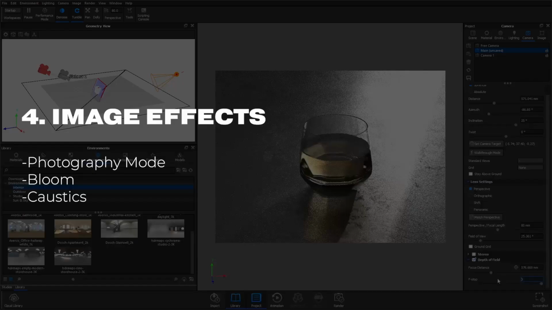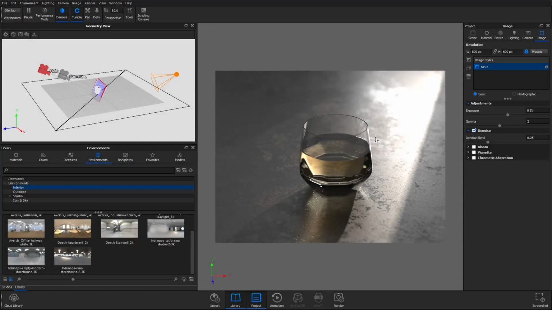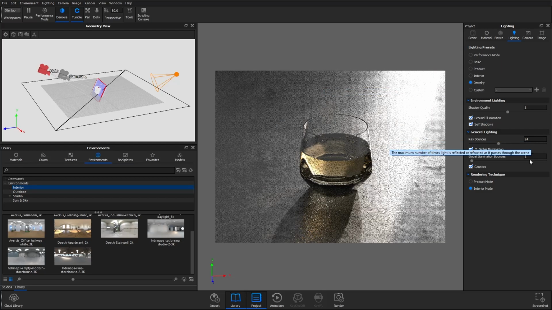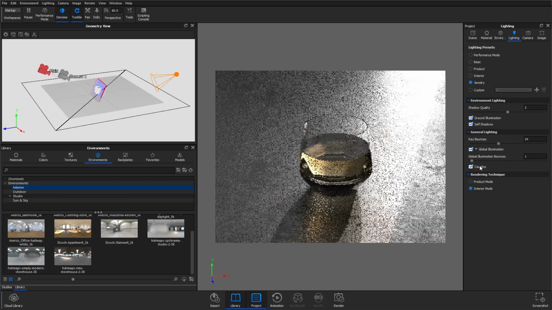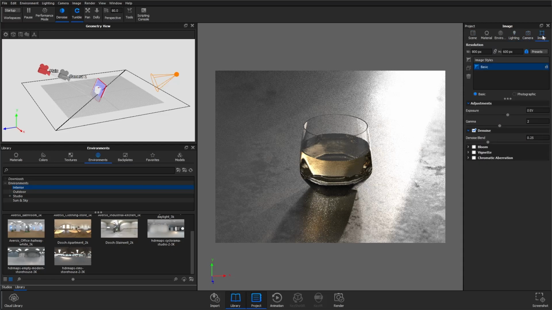Next, we're going to have a look at the image effects you can add in Keyshot. We're going to change our lighting type to jewelry. This will enable caustics. Caustics are the refracted light rays that you see on the ground plane. They often occur when you have a small, bright light source and you're using a material such as glass, liquid, or even metal. They sometimes don't show up too well in dark environments like we're using here, but I'll show you a technique to accentuate these in post.